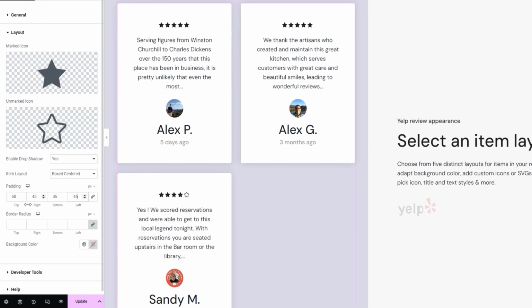After the padding, we have the border radius option. It allows us to curve the corners of the review boxes. You can see there is a bit of radius already here by default. You can increase it by setting, for example, 30 pixels. Then we'll get this more rounded look for the corners. For my design, I'll set 5 pixels.